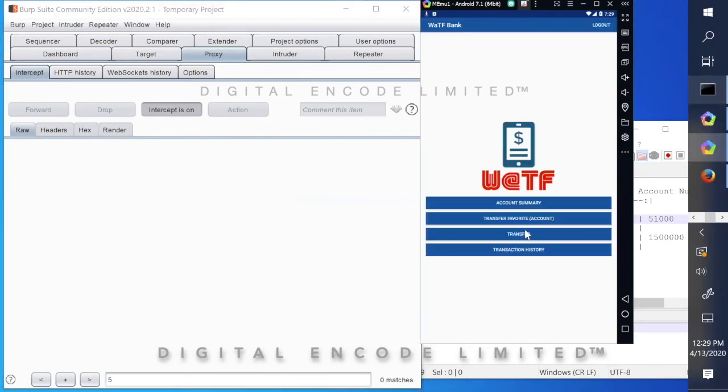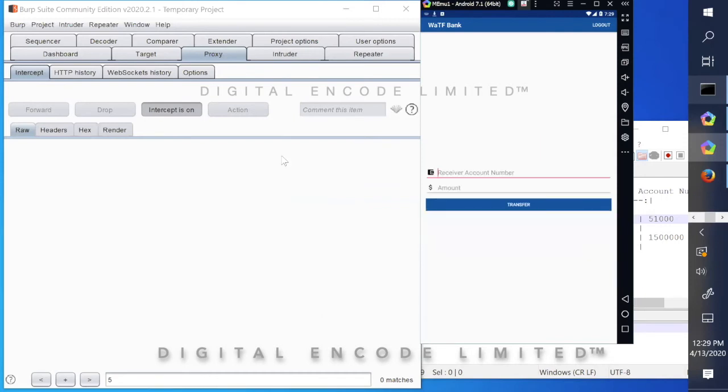So transfer. I'm transferring to Michael. Michael's account is 1111 in 10 places. 1, 2, 3, 4, 5, 6, 7, 8, 9, 10. And let me just transfer 1,000 to him. So this is Emma transferring money to Michael. Click on transfer.